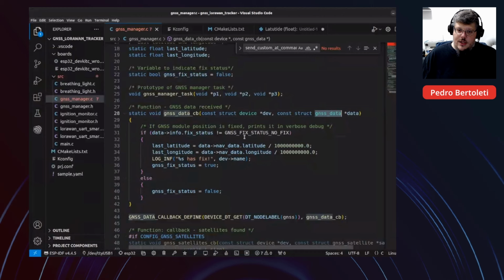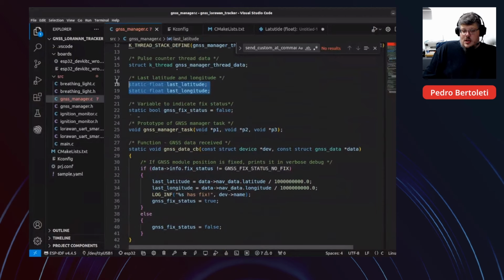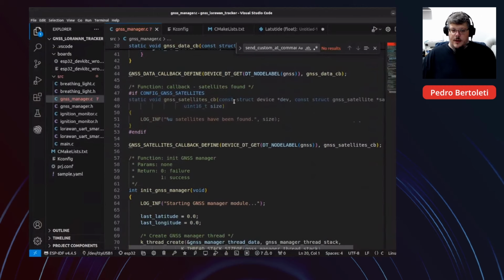When the callback here is called, it gets the parsed data through this GNSS data struct. What I need to do is check if there's a fix in GPS, and if so, I can adjust the latitude and longitude value by dividing it by this constant, indicating in the logs that it has a fix. These variables, last latitude and last longitude, are global variables in this software, so I can access them in another function and get the last latitude and last longitude read from the GNSS and GPS module.